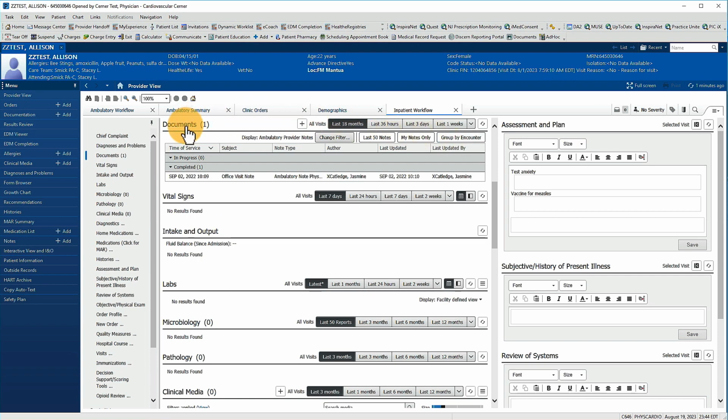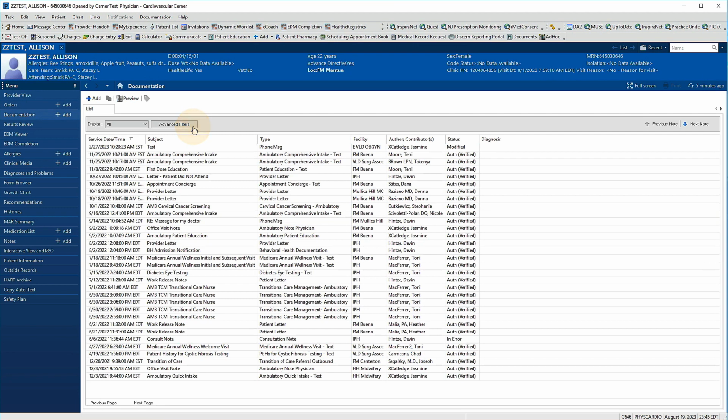I can also click the Documents header to jump to the Documentation section of the chart. This is one of two areas of the chart that pretty much holds everything. It's this and the Notes section. And again, this is called the Documentation section, but at your place, it might be called the Documents section or something similar. It doesn't really matter. The point is it holds pretty much everything that's been in the chart ever.